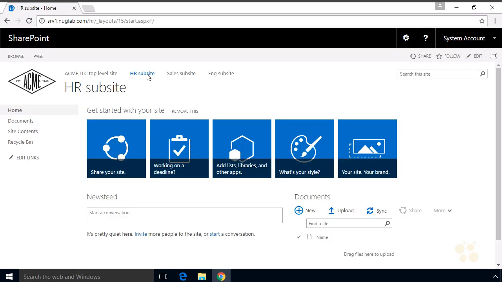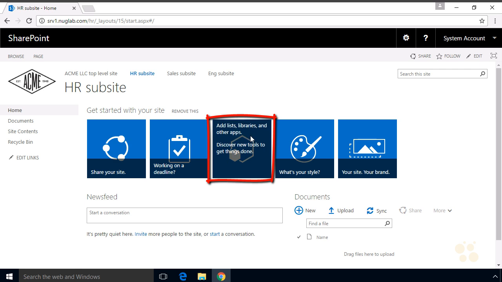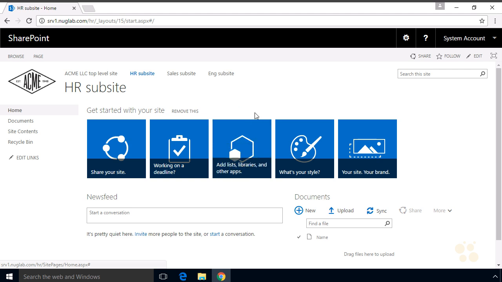And if we wanted to add an app, we could use the Getting Started tile right here for adding lists, libraries, and other apps. And I like the way they phrase that too. Add lists, libraries, and other apps, meaning that lists and libraries are now referred to as apps as well in SharePoint 2016.